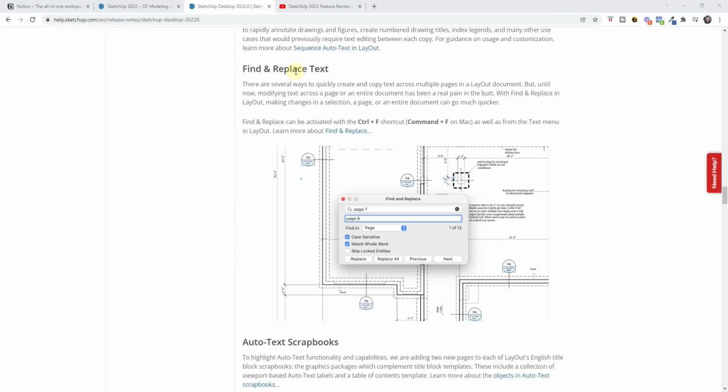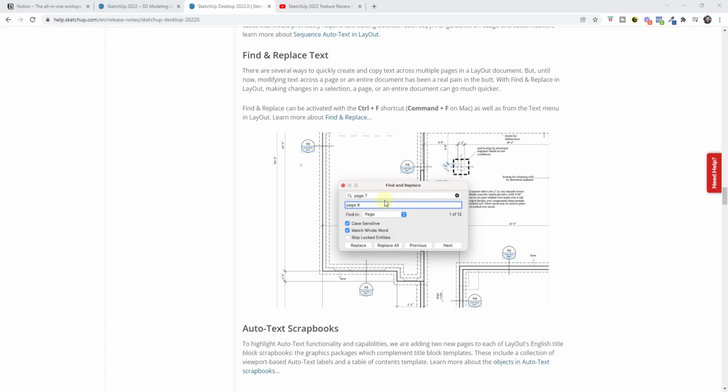They've also added a find and replace text tool. So that's going to let you do a find and replace inside of your documents. So if you need to find things quickly and adjust them, that's definitely a massive improvement. So super excited about that one.